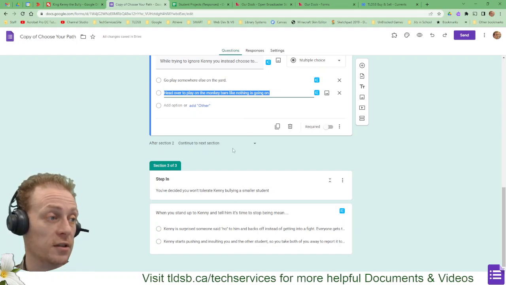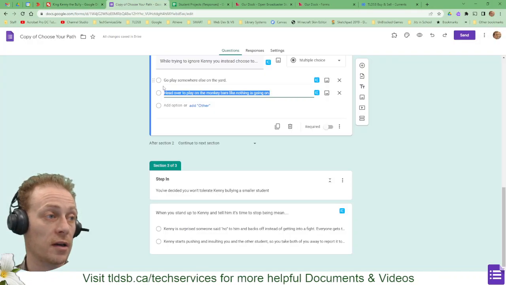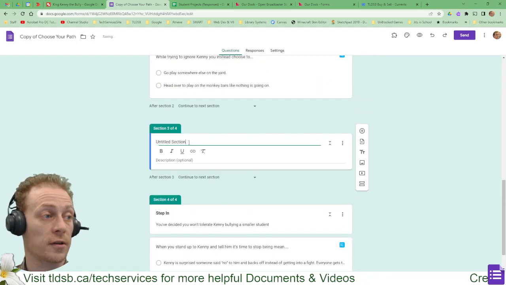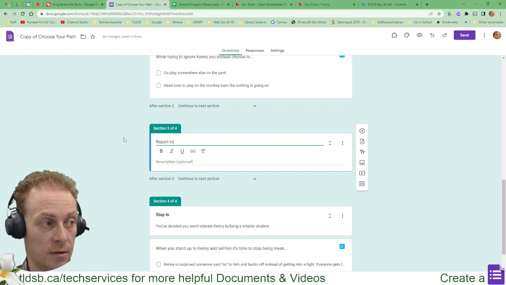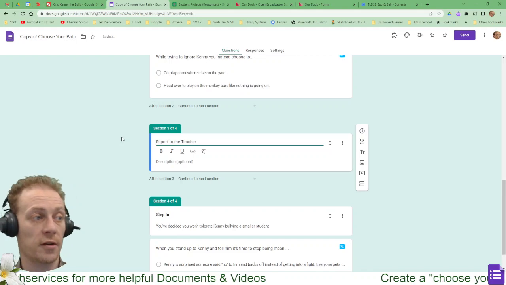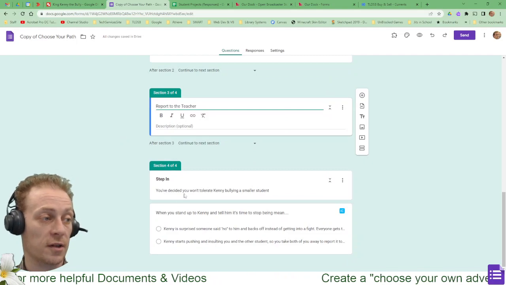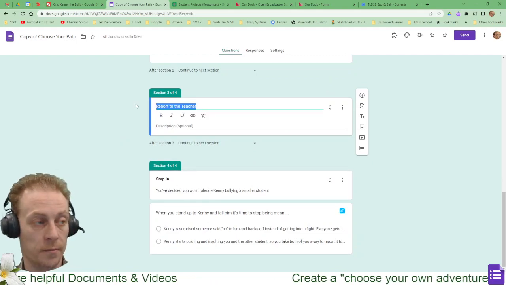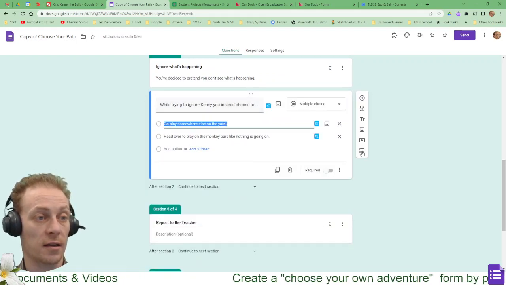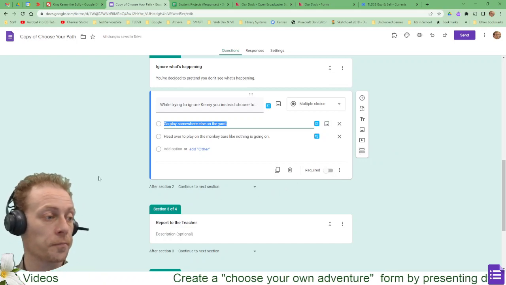So let's see, just to fit with our little graphic here of ignore and then teacher and step in, I will go ahead and click on this section 2 and then add a new section. I'm going to call this one report to the teacher. And this is where you guys can follow along with your own form that you've created, your own copy of, and this is where you're going to need to start clicking. So you could do that either after the section that was already there, the step in section, or you can do what I just did, click on the ignoring question and add the section right after it. So it's a new sort of section 3 in this case.